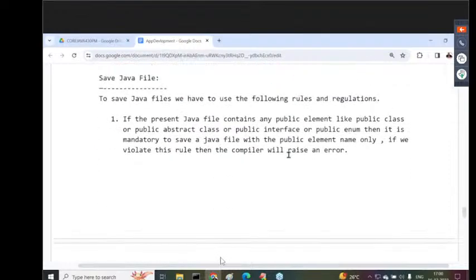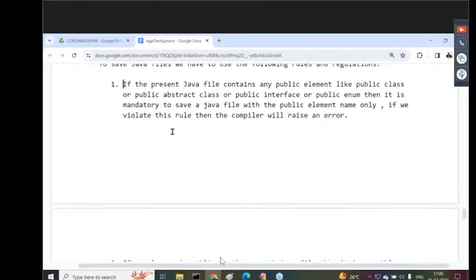All right, sir. Now after writing the Java program, next one is what there? Save Java file. To save a Java file, we have to use the following rules and regulations. Mainly 2 rules and regulations are available to save a Java file. What are the 2 rules and regulations here we have to use there? First one is what? If the present Java file contains any public element like a public class or public abstract class or public interface, or public enum, then it is mandatory to save the Java file with the public element name only. If you violate this rule, then the compiler will raise an error.